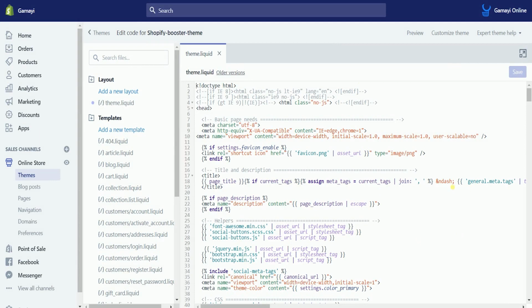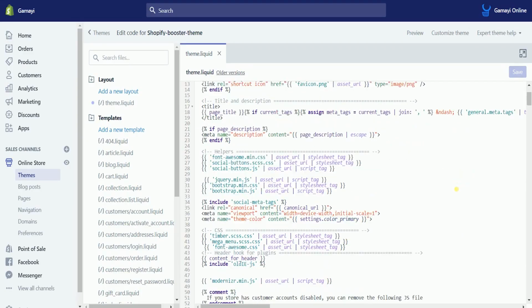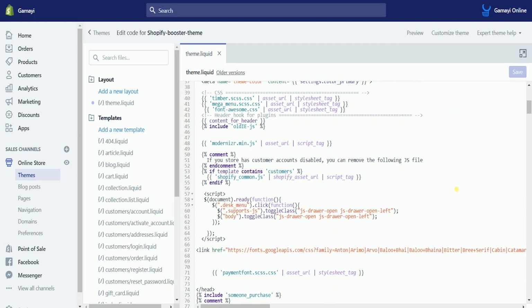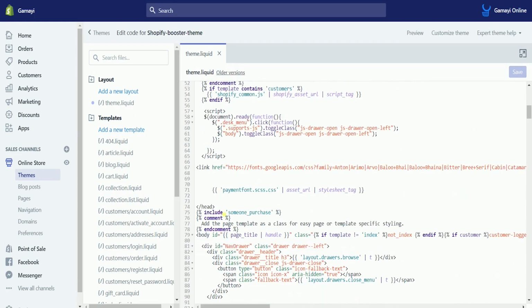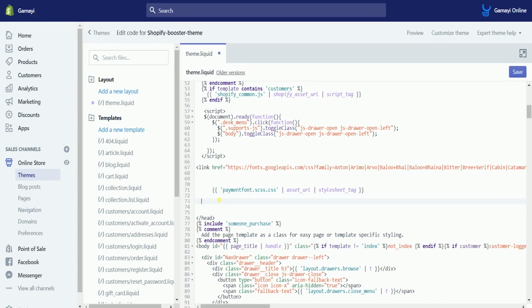What we need to do is to search for the closing head tag. It should look like this. So, just scroll down, and once you've found it, put a space above it, because this is where we will be placing the Pinterest conversion tracking code.